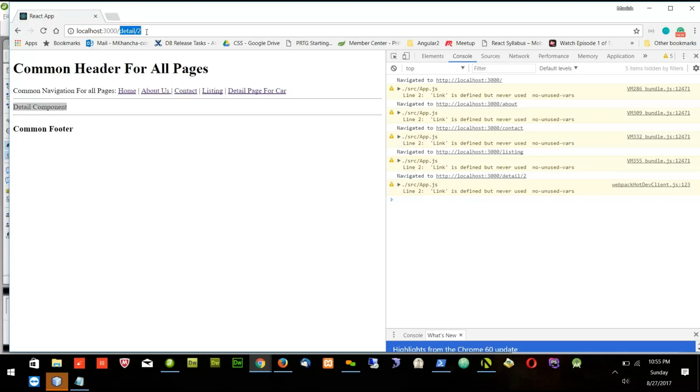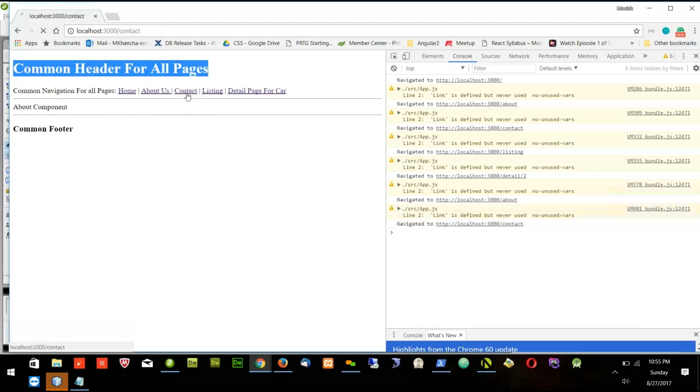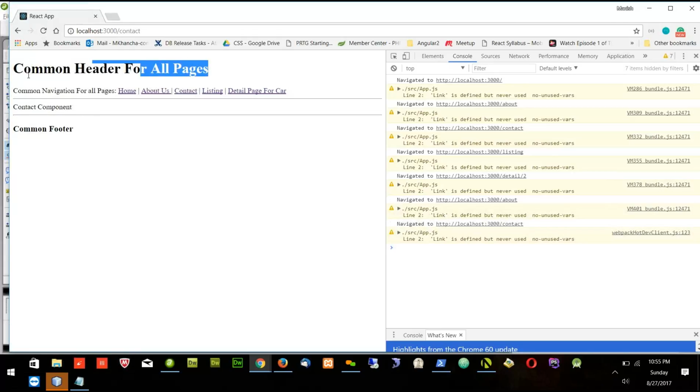But this is not really a single page application, because when I'm clicking About Us, it is also loading all the header and footer again. It is really calling the content again, though we are not able to see it because it's quick. But in reality, it is calling the new page all over again. It is not a single page app.